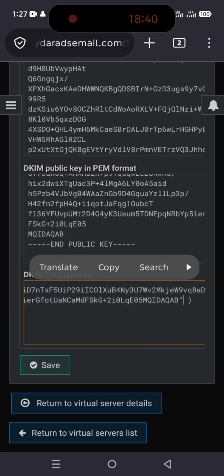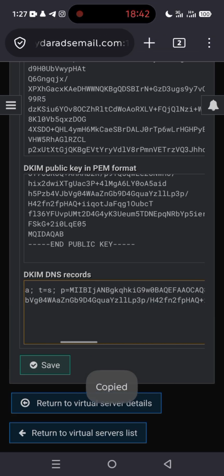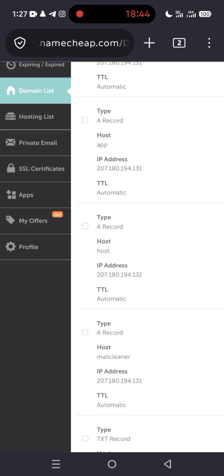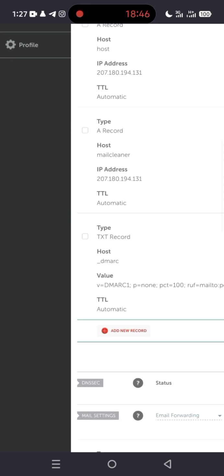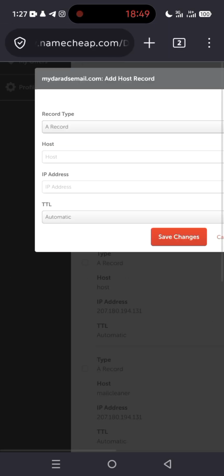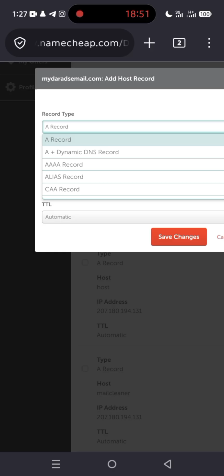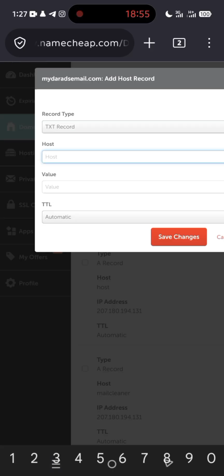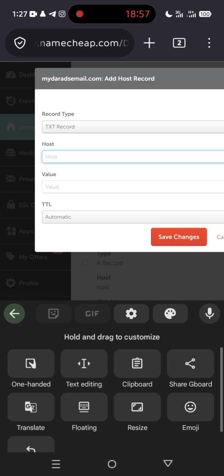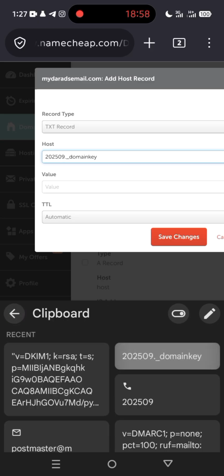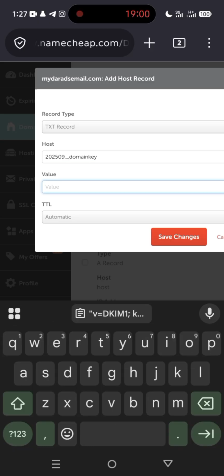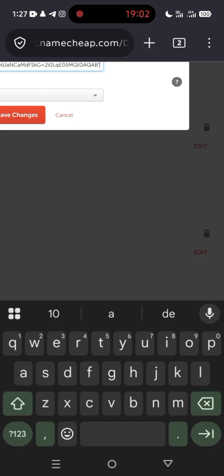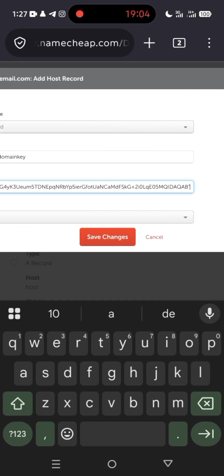I copy all. So you go back to Namecheap. You click on add record. You choose TXT. Here you paste the first thing that we copied, which is this. Then the value, you paste this one. Then you save changes.